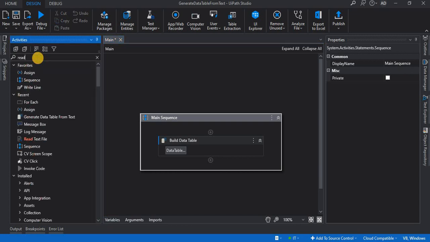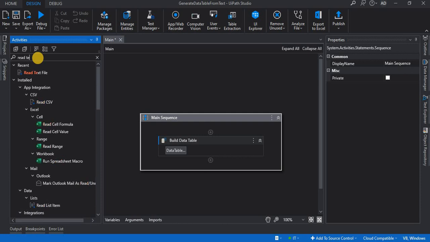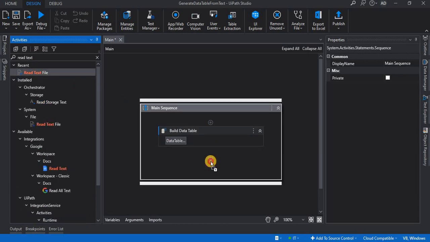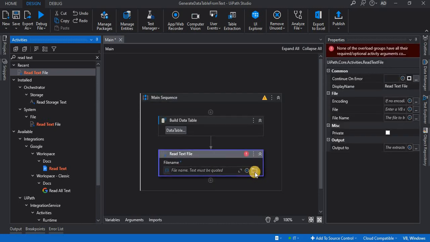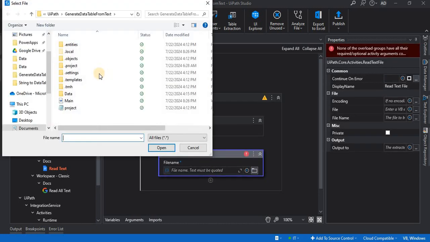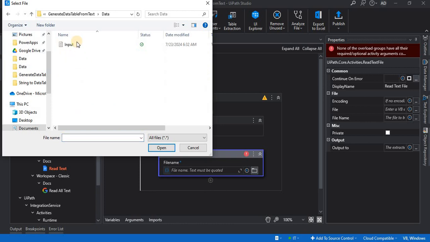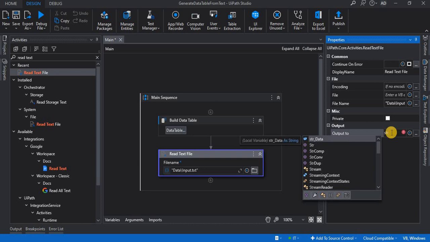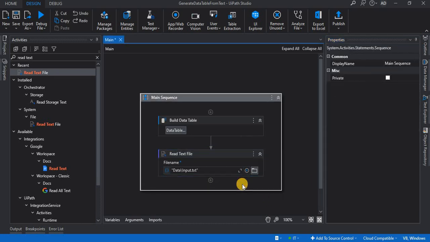Let's read data from our text file using the read text file activity, and store the result in the variable string data.